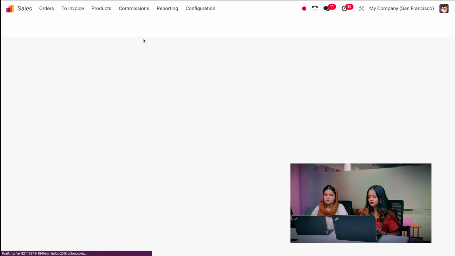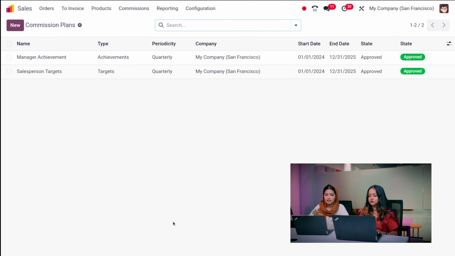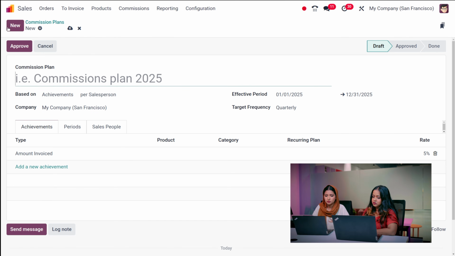The next one is commission plan. Here you can see the pre-created commission plans like manager achievement and salesperson target, and you can see the type, periodicity, company, start date, end date, and the status, like approved or not. So let's create a new one. Click on the new button and here you will get a form. This is the commission plan creation form that you can see in front of you right now.